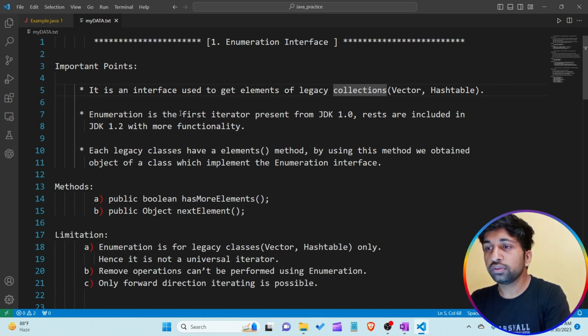Now, enumeration is the first iterator, present in the JDK 1.0 version. Iterator and list iterator were included in JDK 1.2 with more functionality. Means enumeration came in Java version 1.0. But after JDK 1.2 was introduced, then the iterators came with more functionality. Okay.